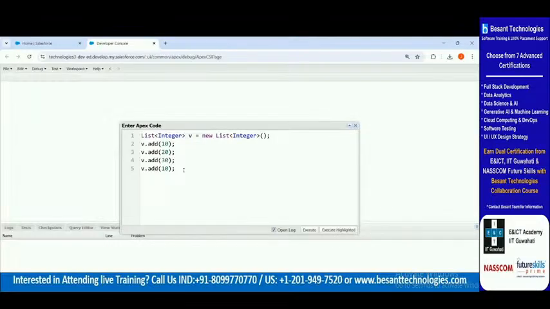Now I'm going to print the v value. For printing the v value, what will we be using? We will be using system.debug. So system.debug.